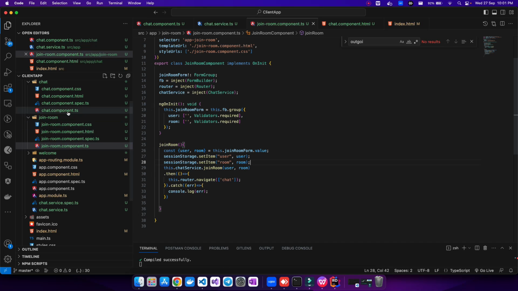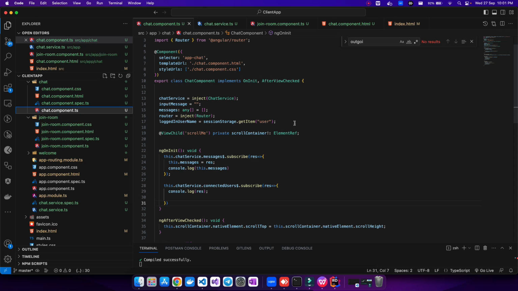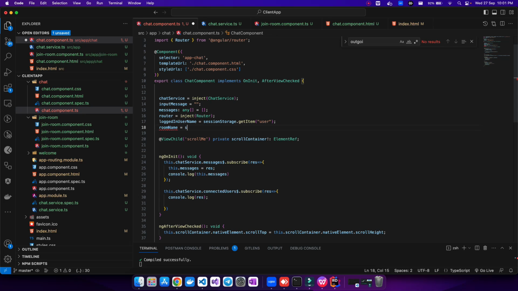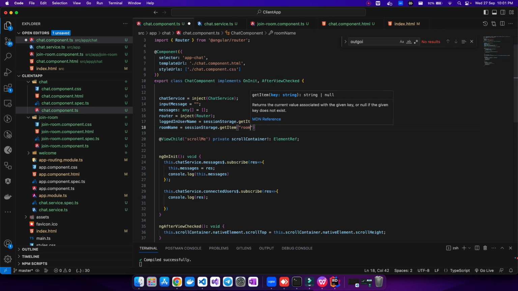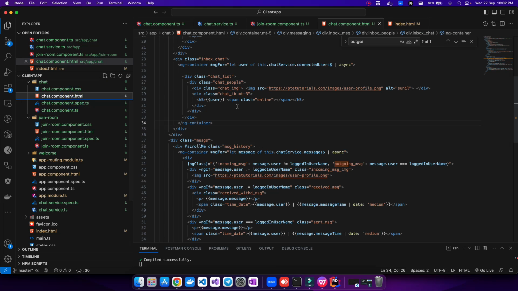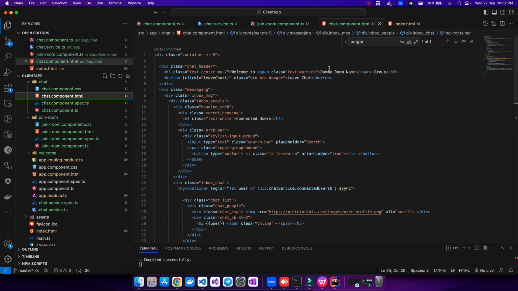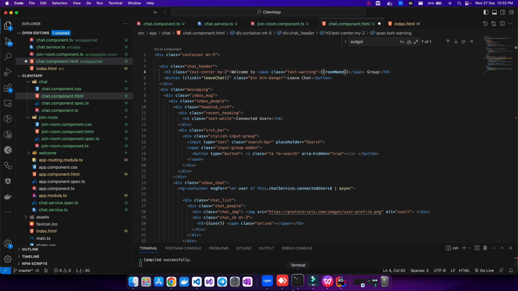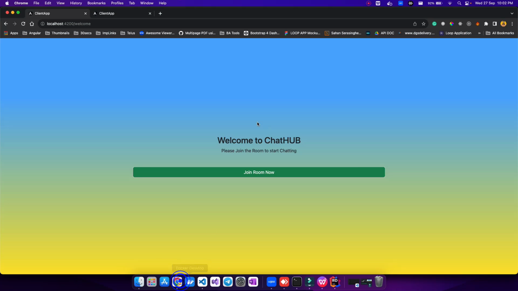Now to use that in the chat component, you do the same thing here. You say room name equals session storage dot get item, and you pass in the key which is room. Now we can use this value in the UI. You can go here, where there is a dummy component, remove the static name, and add our dynamic name based on what the user selects. Now save the changes and let's do a demo for this again.